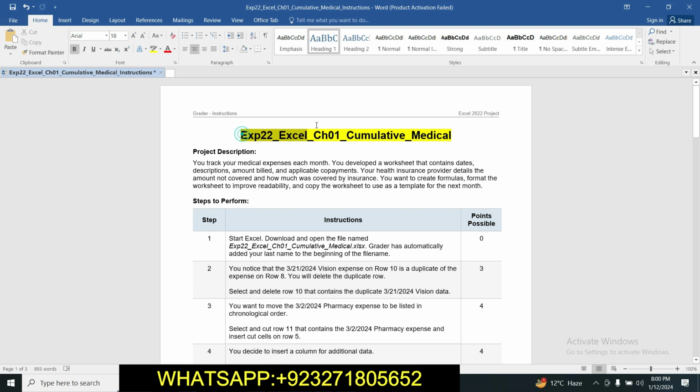Title of assignment is XP22 Excel Chapter 1 Cumulative Medical. You can see your project description here to get an idea about your project. I am moving on to step 1 and starting the assignment.